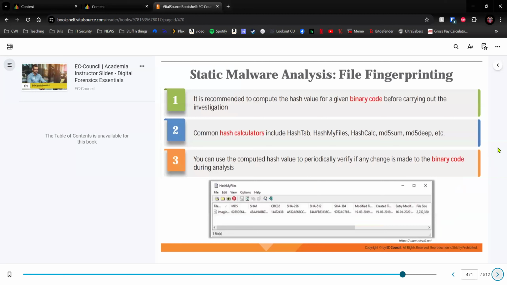So what is file fingerprinting? It's recommended to compute the hash value of a given binary code before carrying out this investigation. Common hash calculators. So remember HashCalc, the one that I showed you guys how to use? That's an example of one of them, but there's a bunch of them that you could use. Then you use the hash value to periodically verify if any changes were made to the binary code during analysis.